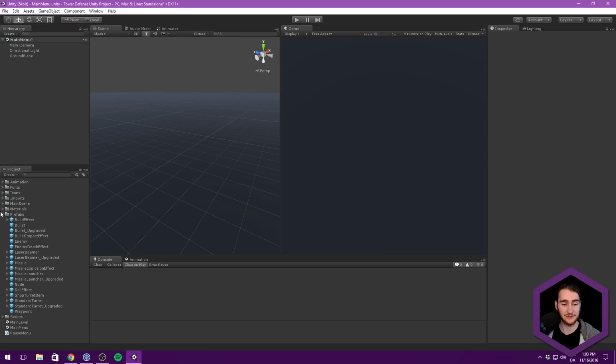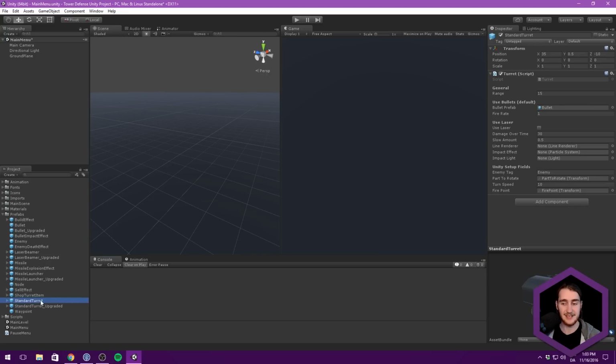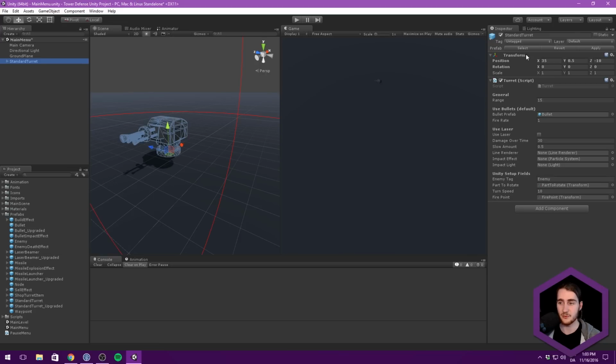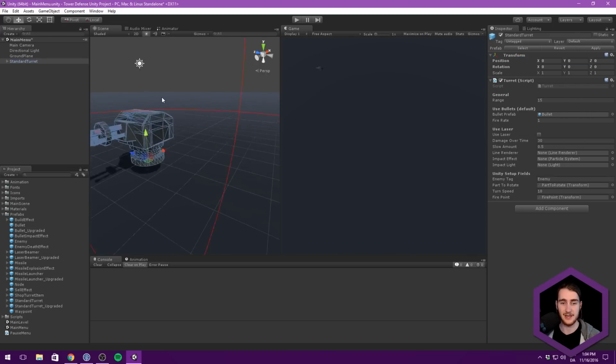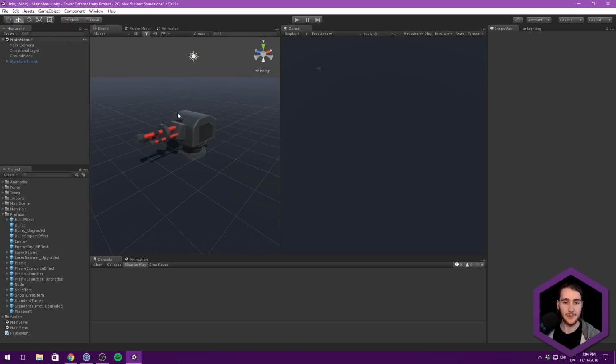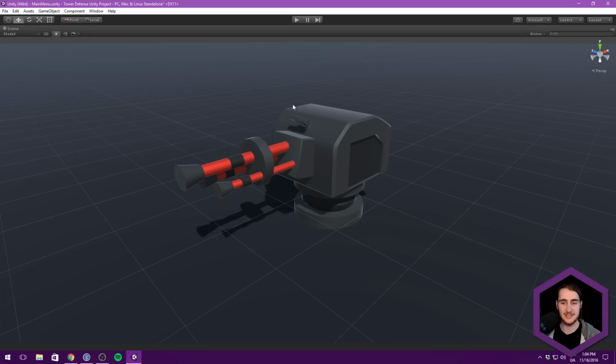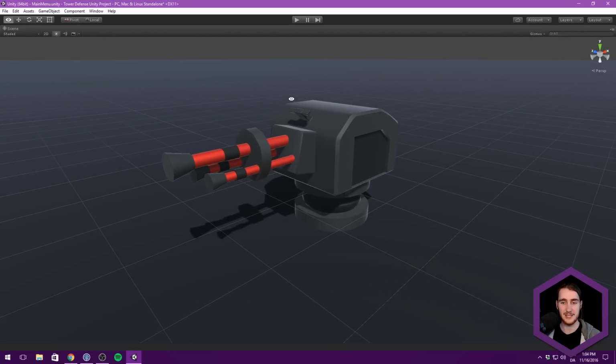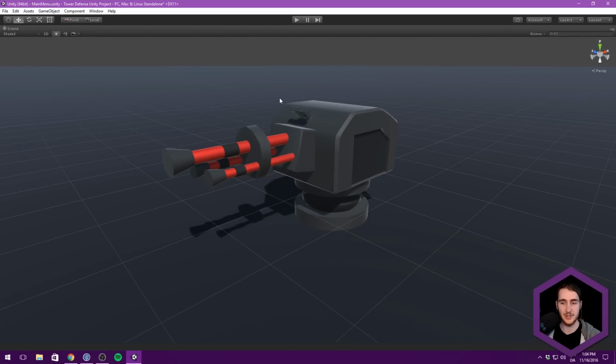So let's go under prefabs and let's take, say, the standard turret and use this by simply dragging it into the hierarchy. And let's reset the transform on it to center it on our level here. And let's also move it down. So I believe it's -0.5 in order to place it directly on the ground. That is correct. And what we can do then is kind of position this where we want it to be in our picture. So somewhere around here.